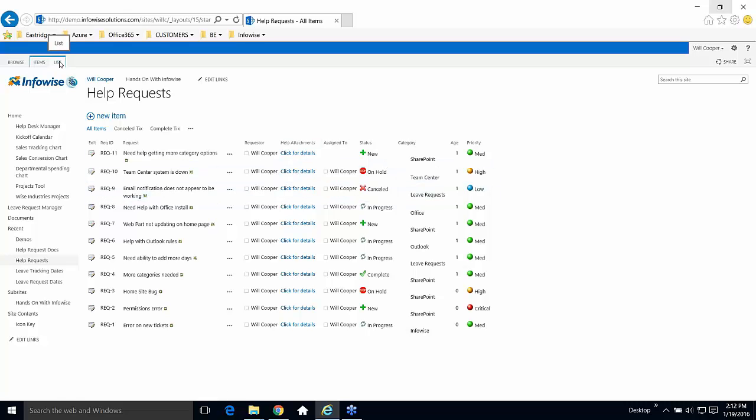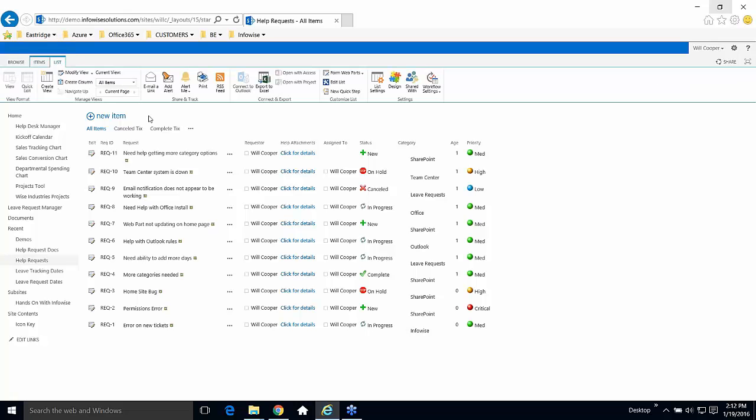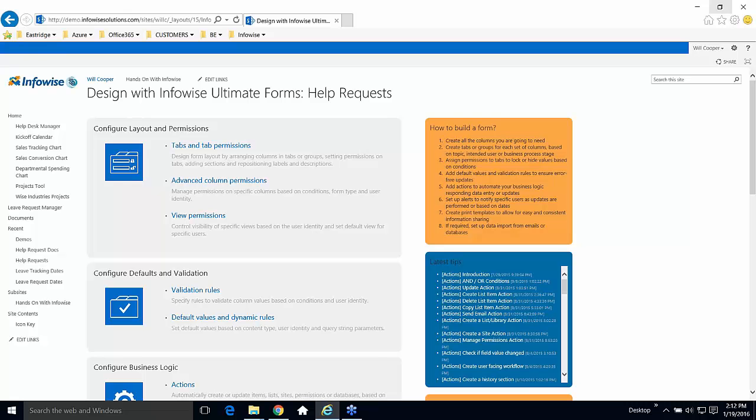So your first step is to create a custom list, and the first thing you're going to do is go ahead and create all the fields that you need. Once you have the Infowise Ultimate Forms installed, you just go to this puzzle piece icon, so it really stands out on the dashboard. If you go to that design, this acts as a hub for those Infowise settings. There are also some really good links and reference points for you, and it's a reminder of the process that you're going to go through as you're building a solution.